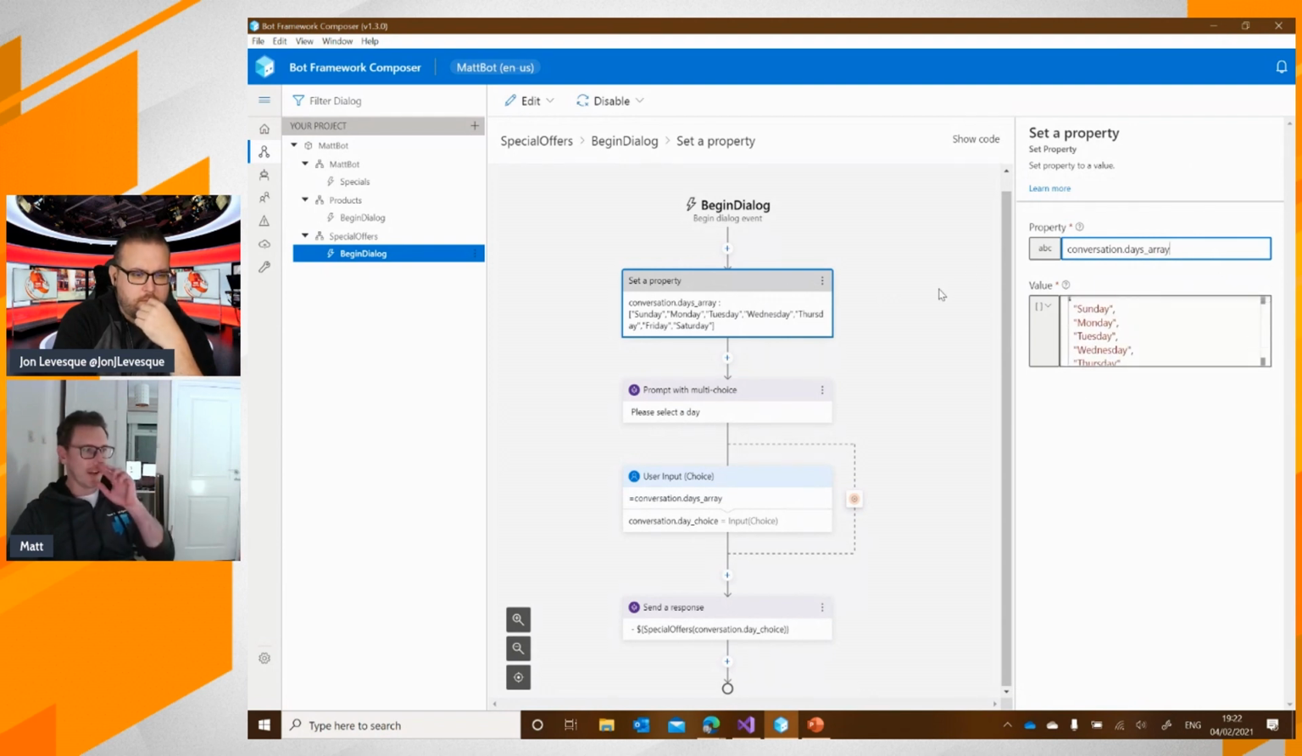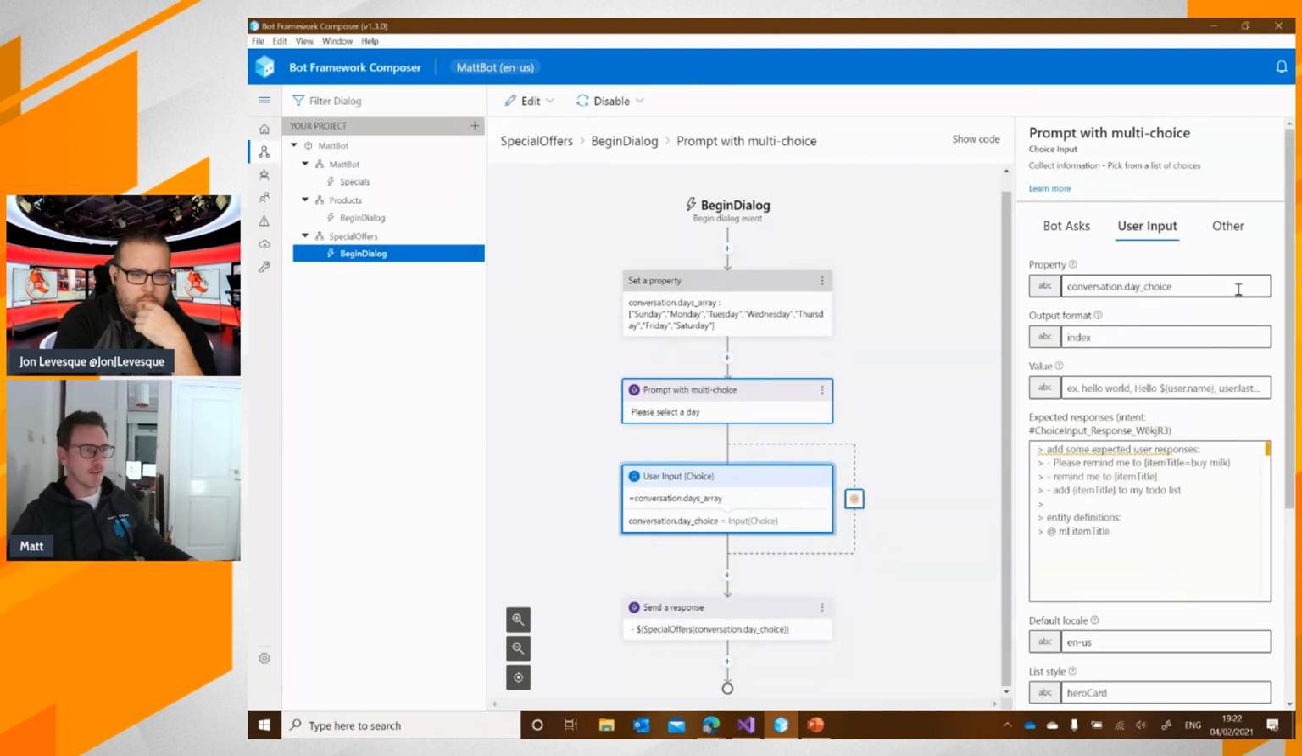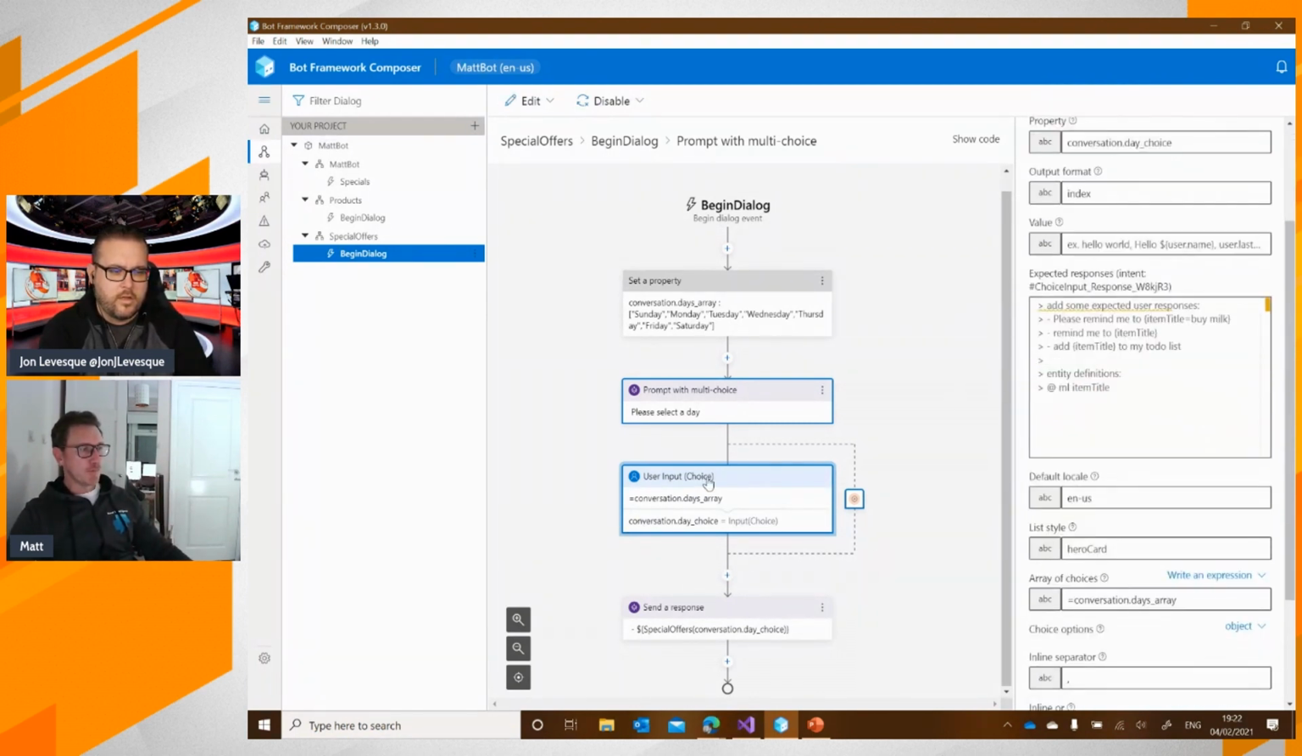And what this dialog actually does is just give the users a list of days. It prompts them with a multiple choice here. And you can define the user input type that you do. So the output format here is an index card. And you'll see when I show it that lists all the array items one after the other. I'm then prompting for the user's input choice. And then what I actually do is I send them a response. Now the response here, hopefully you can see this isn't too small, is a function that we process.